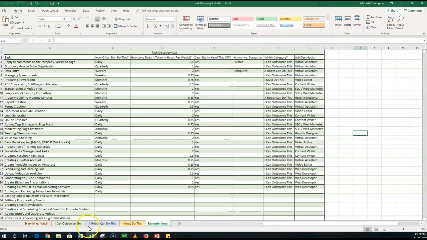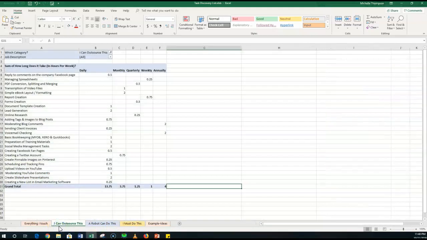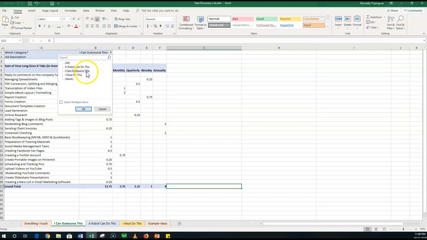So can I outsource this? Can a robot do this? Or I absolutely must do this. Then I have some pivot tables set up in here. And you can filter. So you won't need to change this because I have one set up for each tab. So a robot can do this, I can outsource this, and I must do this. So you won't have to mess with this one.